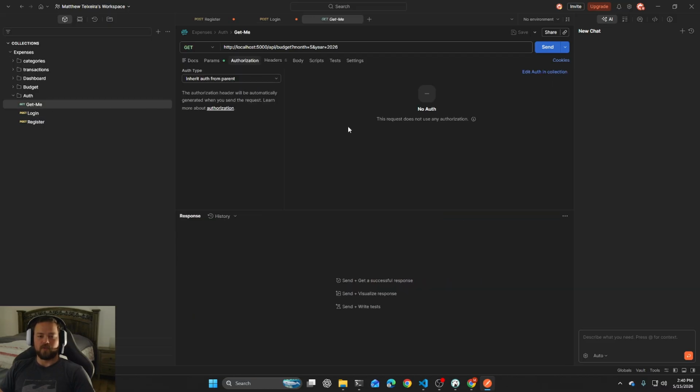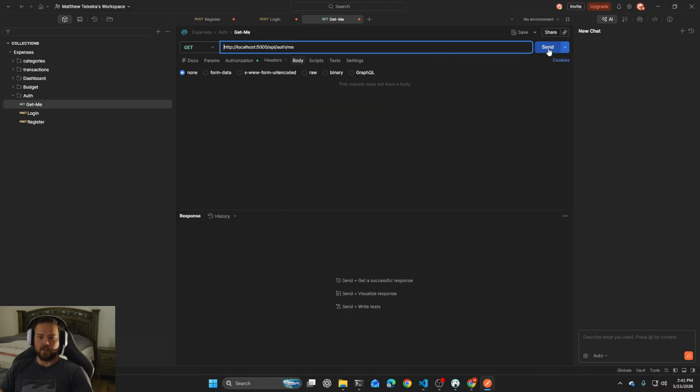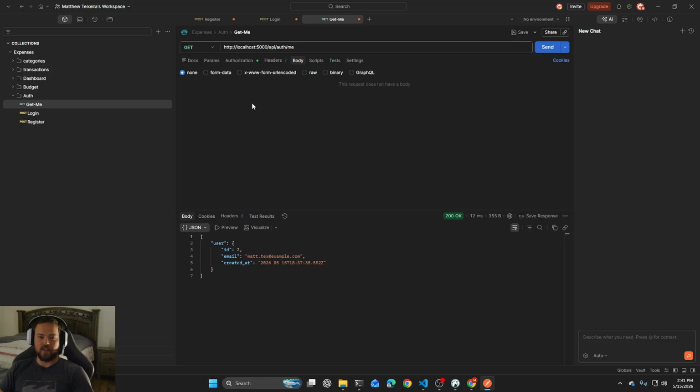And what we'll do is we'll use that JSON Web Token to query the database for that user information. So we'll go to the authorization tab here and under auth type, we'll pick bearer token and then we'll paste that token in here and then you hit send. And because we have that authorization token as a bearer token in the headers, we get back our user information.